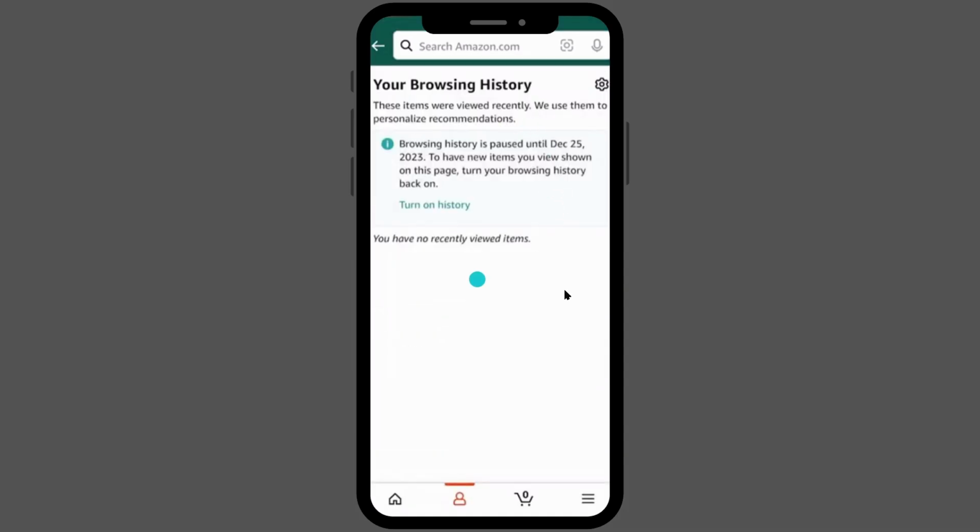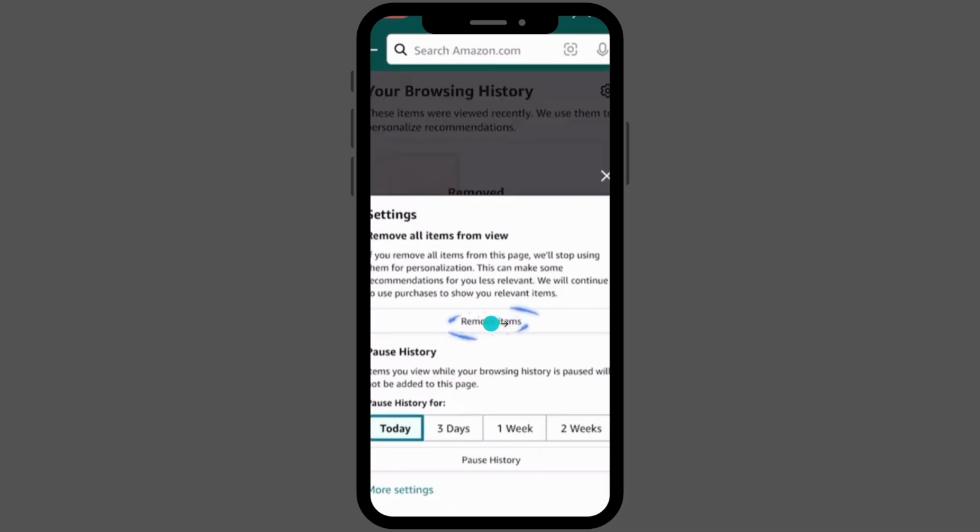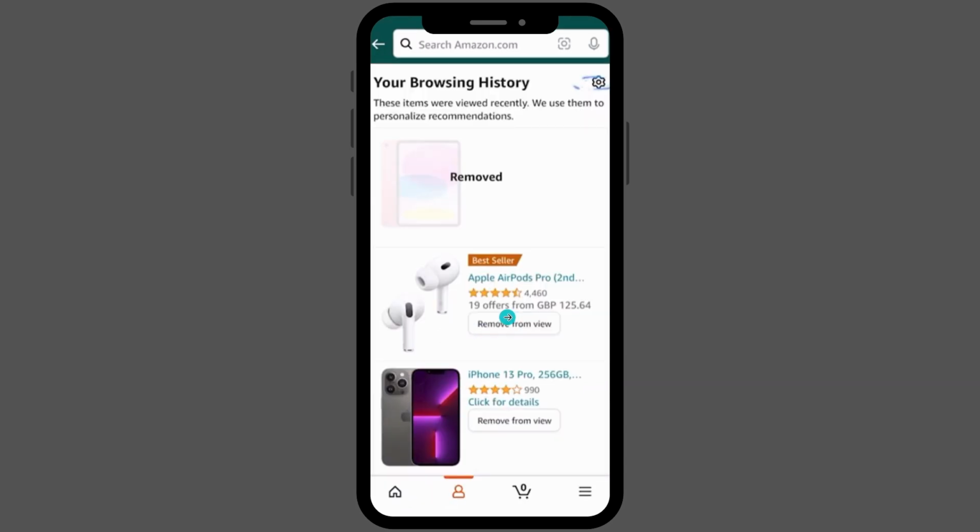That's it. Open Amazon, go to your account, head to personalized content, tap browsing history, and choose whether to remove individual items, clear everything, or pause tracking for a short time.